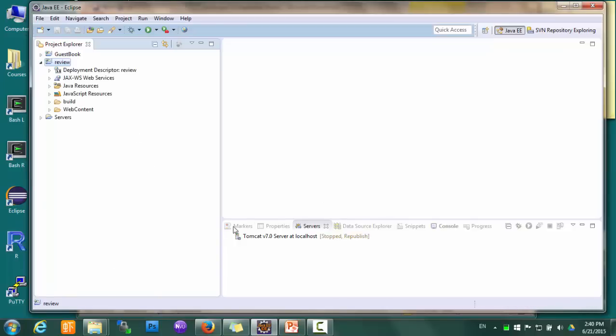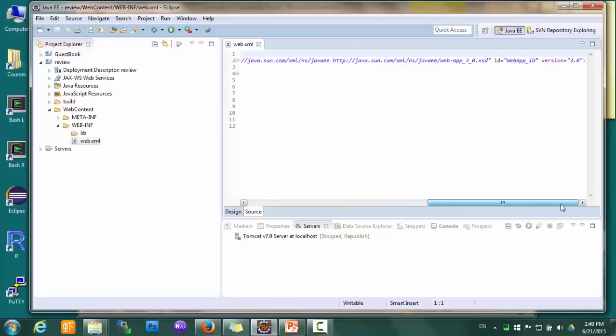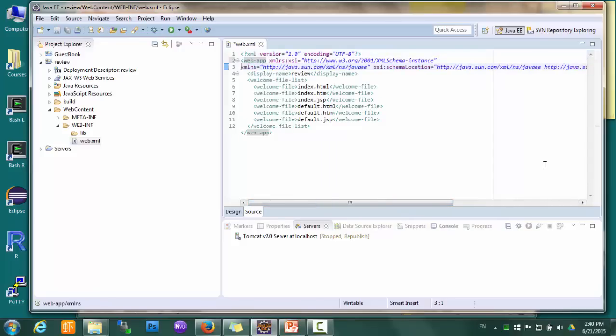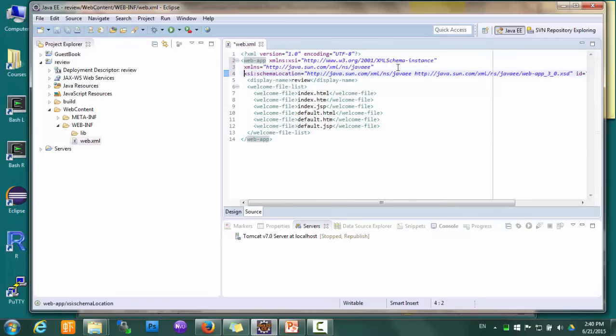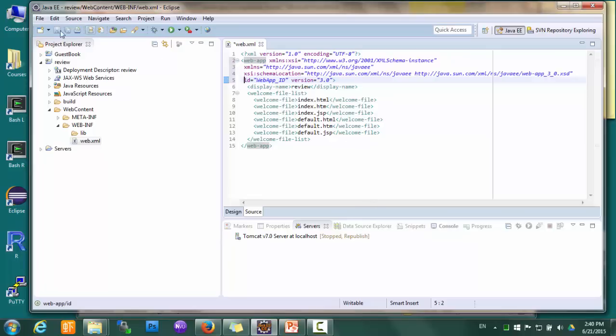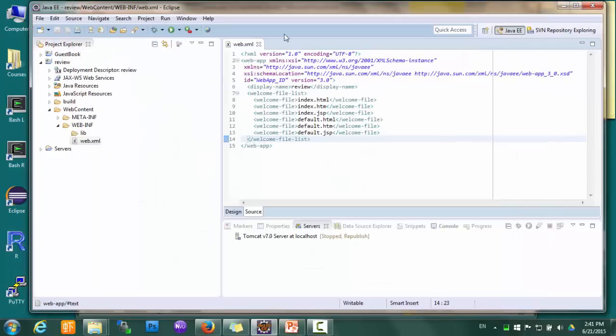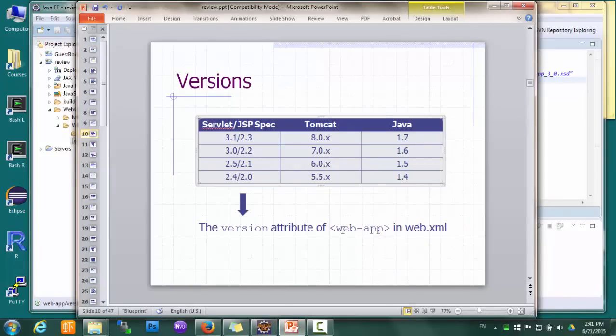Okay, so we have created our project, and this is the web.xml file, and if you scroll, let's zoom in a little bit to make it easier to see. So this is the version 3.0 in the web.xml file that I mentioned here, and the 3.0, as you can see, requires that your Tomcat version be 7 or above. If you have a web application that says 3.0 and you try to deploy it to a Tomcat 6 server, then it won't work.